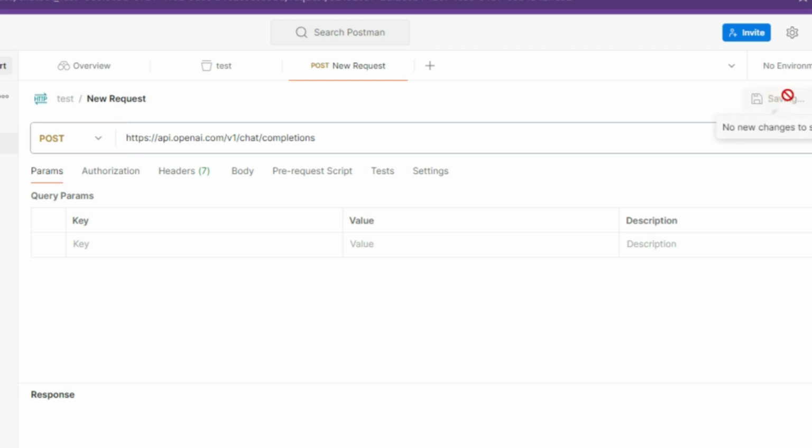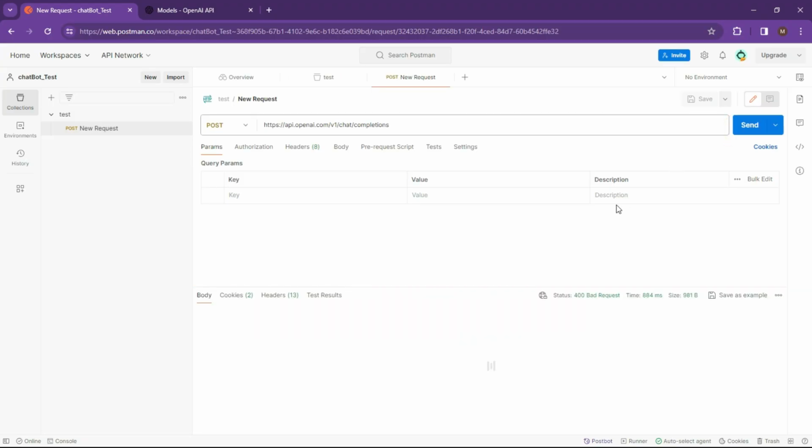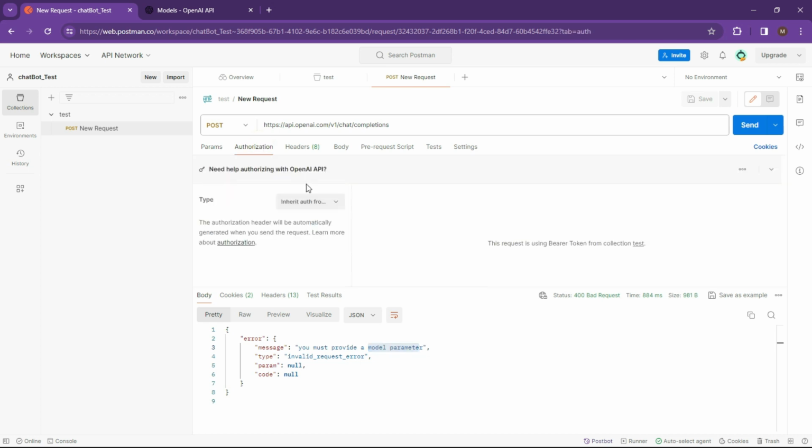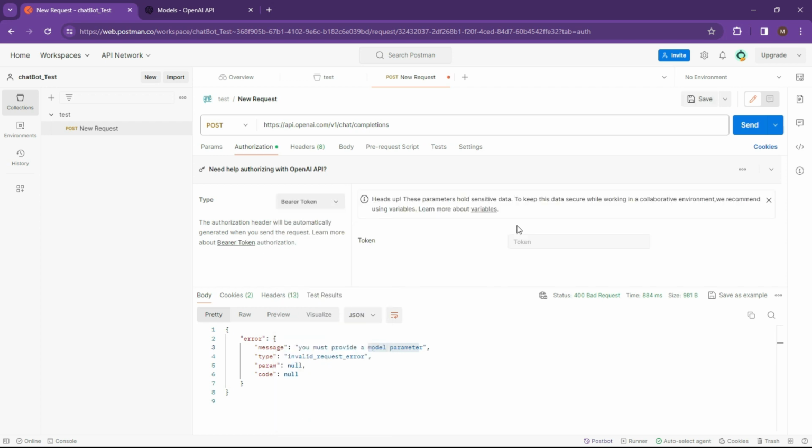Let's hit the save button, and let's hit send and see what it comes back with. Okay, so as you can see here, it's got a bad request because we haven't provided any information. So you must provide a model parameter, invalid request. So let's go back to our authorization, inherit. Let's click the bearer token again, and let's pop in our API key here.